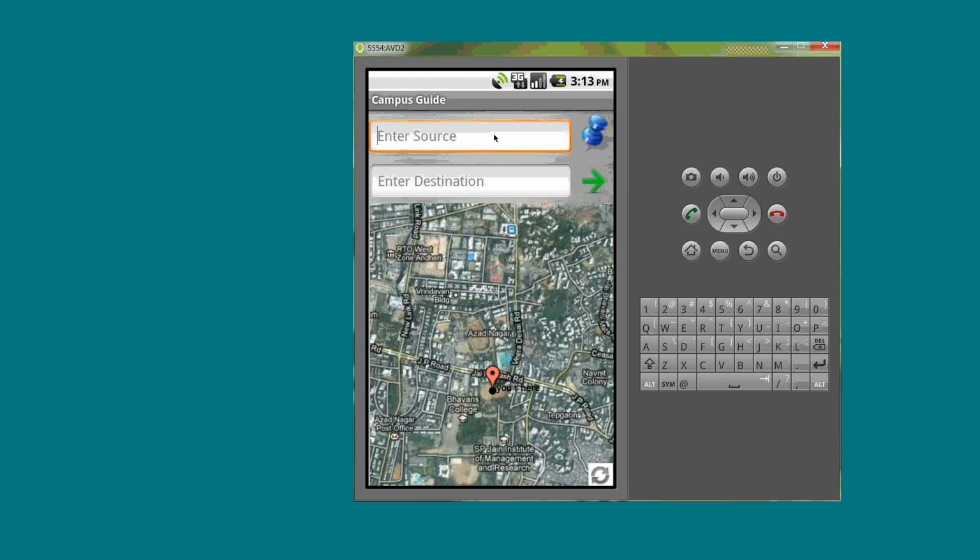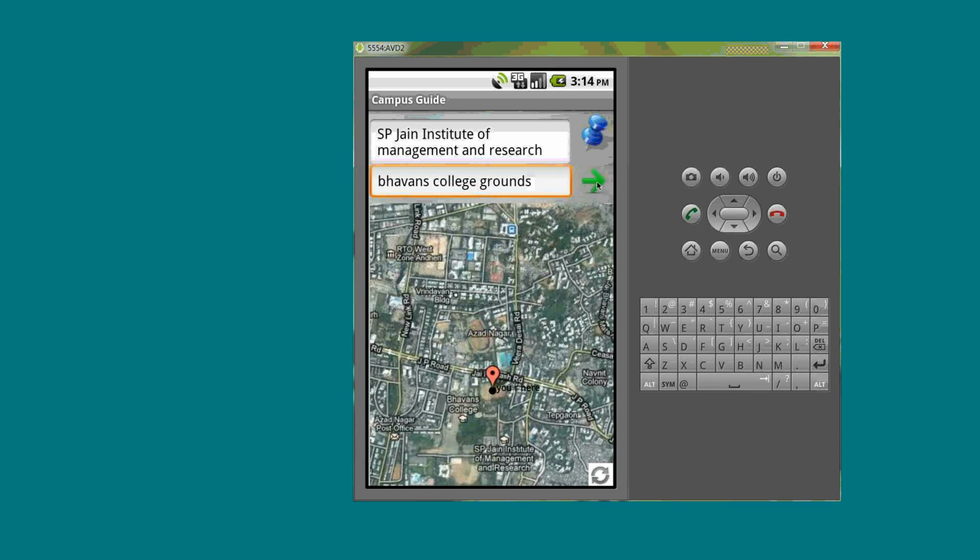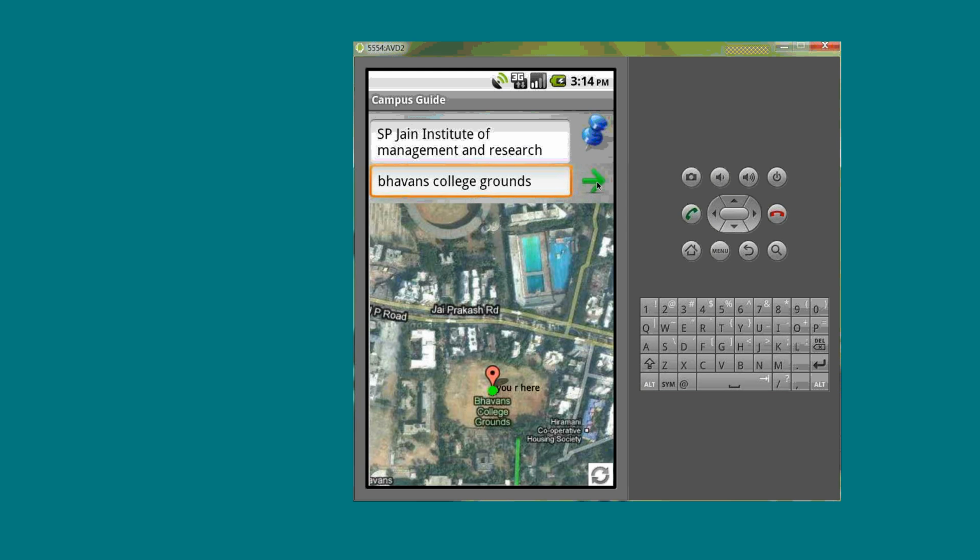Suppose for source I'm using SPGen Institute of Management and Research, and as destination I'm putting in Bhavans College grounds. Now I press this green little symbol for the route to get displayed.